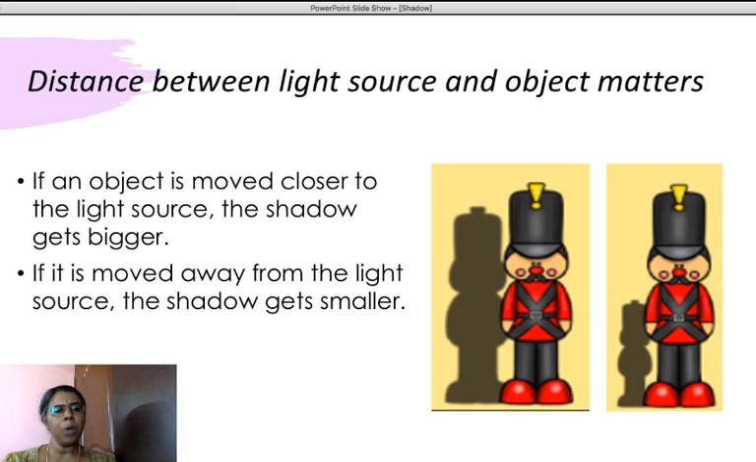The distance between the light source and the object also matters. If you keep your object close to the light source, then you can see that the shadow gets bigger. If the same object is moved away from the light source, the shadow gets smaller.